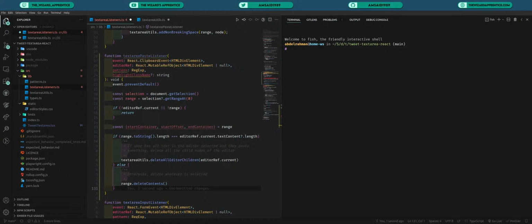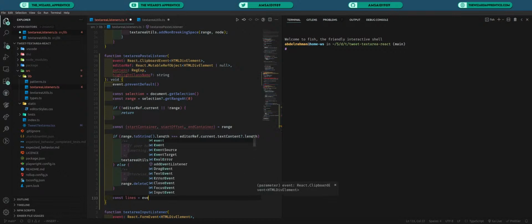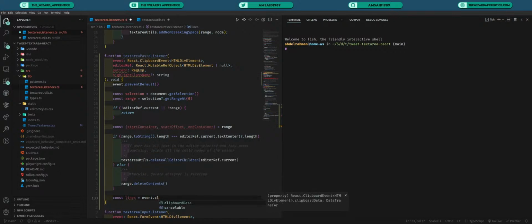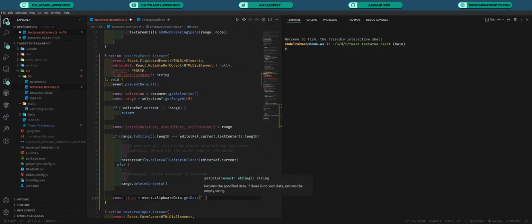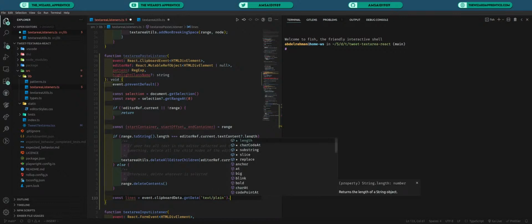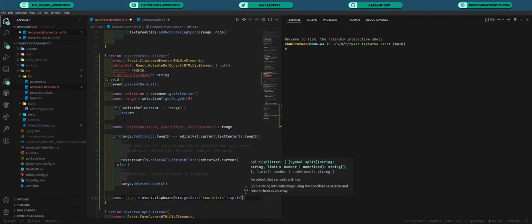So the way we're gonna do that is const lines equal event.clipboardData.getData, and we'll get it as text/plain, and then we will split it at the new line characters.